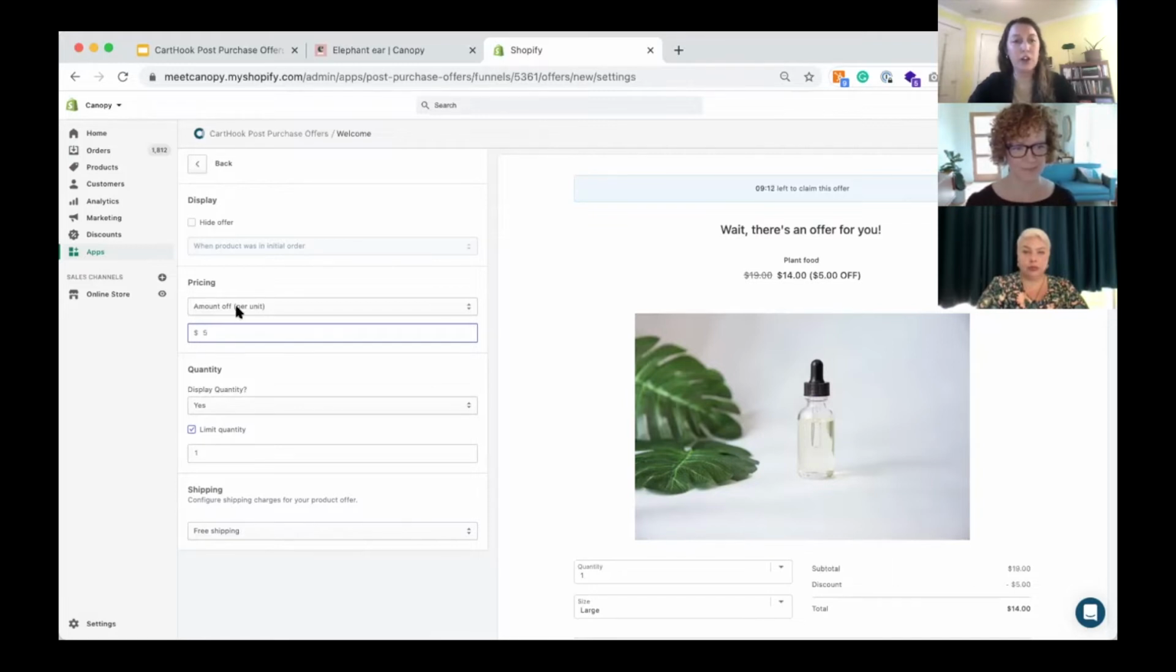So I like doing the dollar amount off. I'm going to offer $5 off. You can also limit the quantity. So maybe you don't want your customers to be able to purchase 10 items at this cost. So you can limit that. I'm just going to limit it to 3.